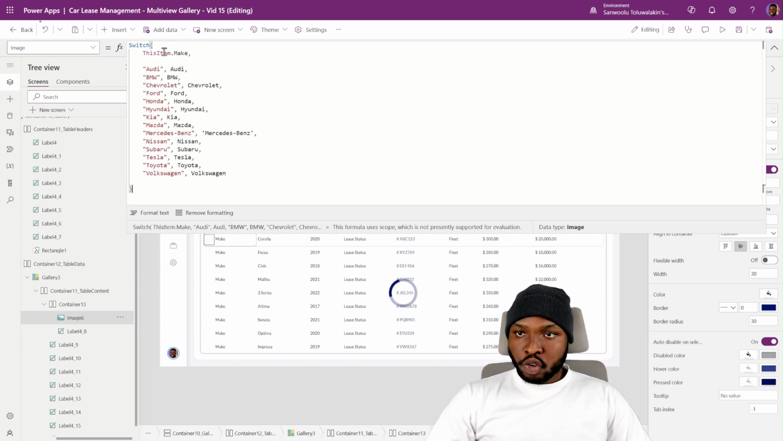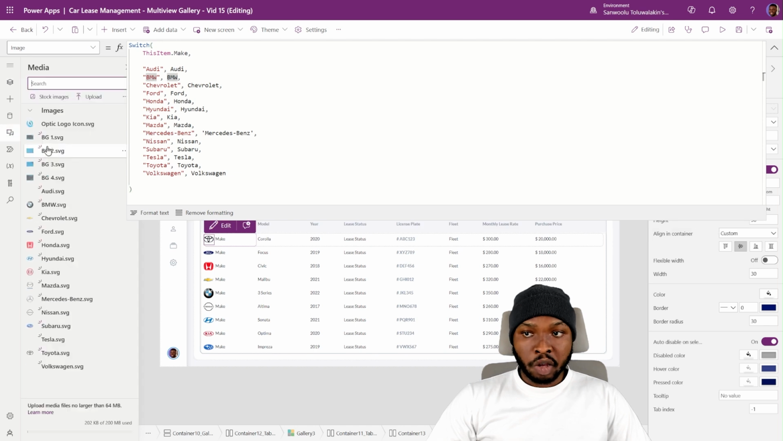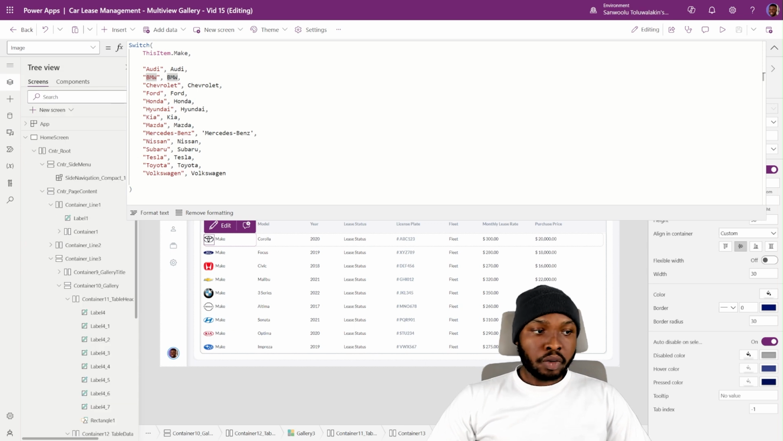So switch this item.make. If the item is Audi, it uses the Audi logo. If it's BMW, it uses the BMW logo. And this is because we've uploaded it in the app. If you were using a SharePoint document library, or a Dataverse table to store them, you just link them appropriately, either using the switch statement or however you've linked it in your data source. Okay, so yeah, that's that.